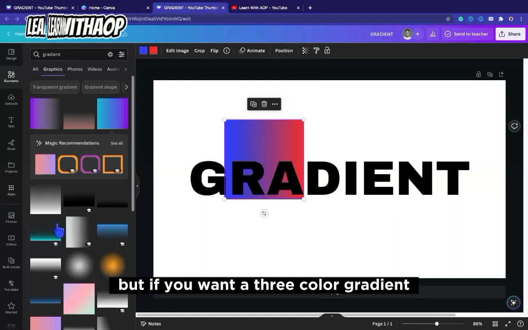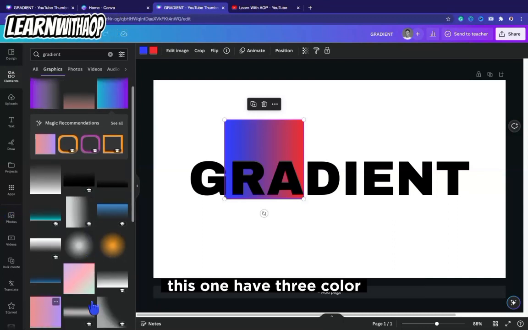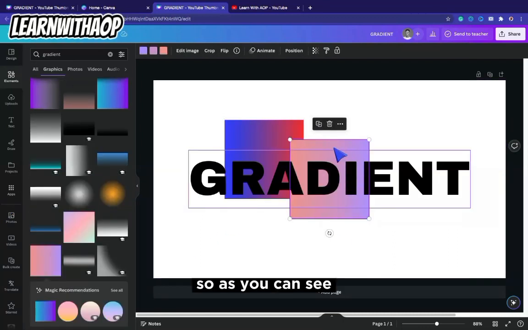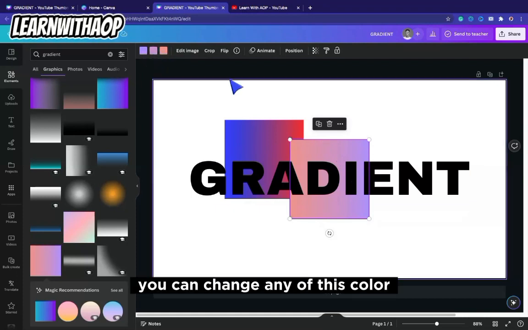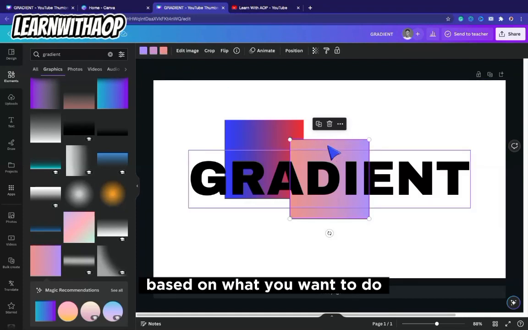But if you want a 3-color gradient, you select this one. This one has 3 colors. So as you can see, it has 3 colors. So you can change any of this color based on what you want to do.